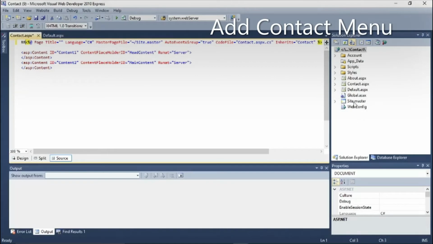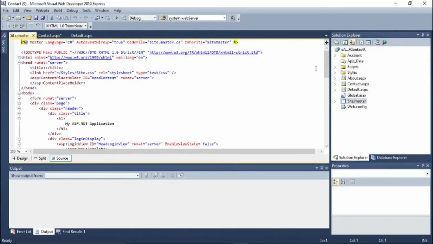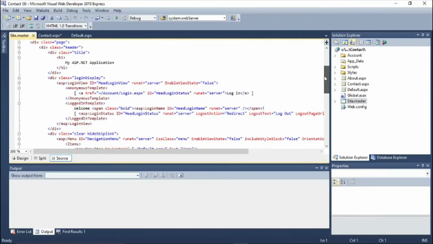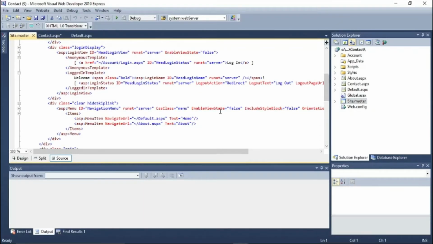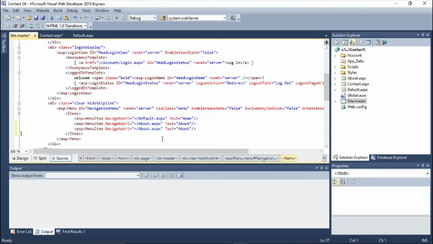Double click site master. You want to connect the contact form to the menu. So copy the about line and paste that. And then change the name of this to contact, like that, and save that.